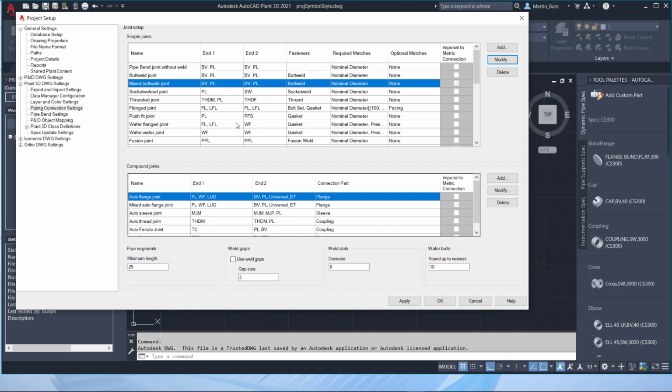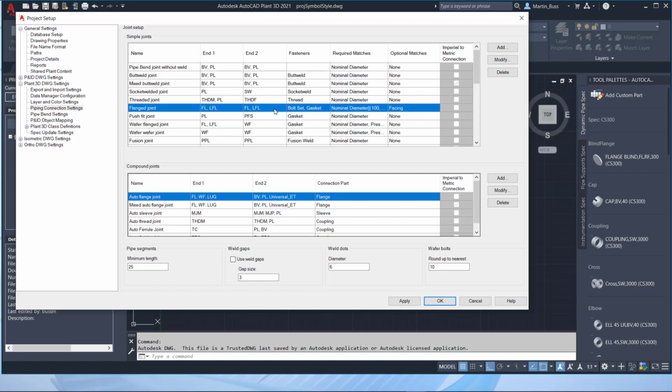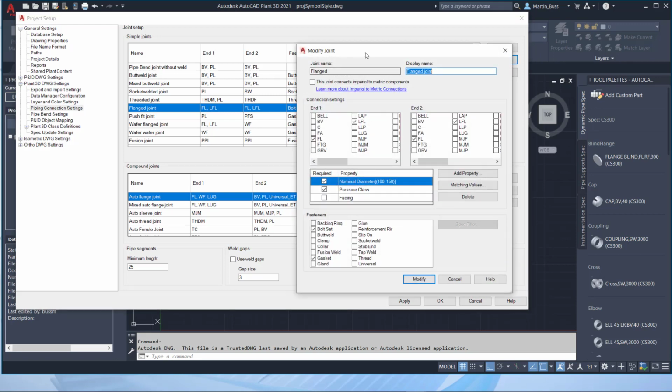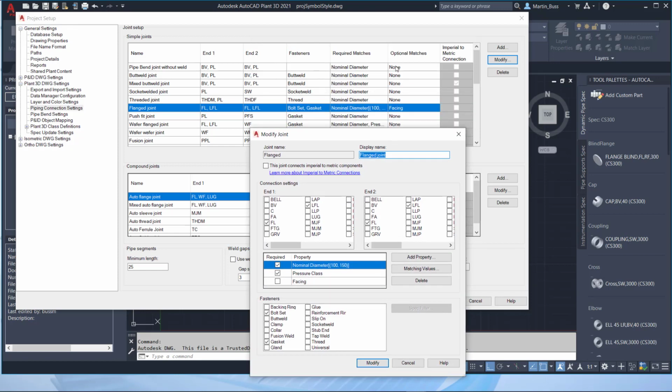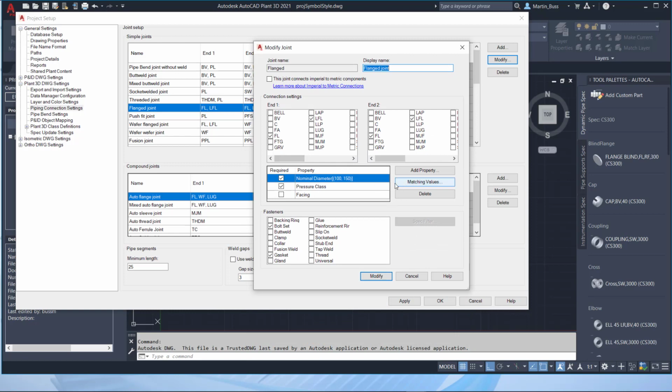Let's have a look at a different one. FL connection. Flange joint. Here we have three connections, but one wasn't set up as required, so it's showing up as optional matches in the overview. And also you can see the nominal diameter is required, but has matching values entered here. So what does it mean? First of all, three properties will be checked: nominal diameter, pressure class, and facing. But the additional setup will allow connections between 100 and 150, which I set up as an example, which usually doesn't make sense, just to show you.